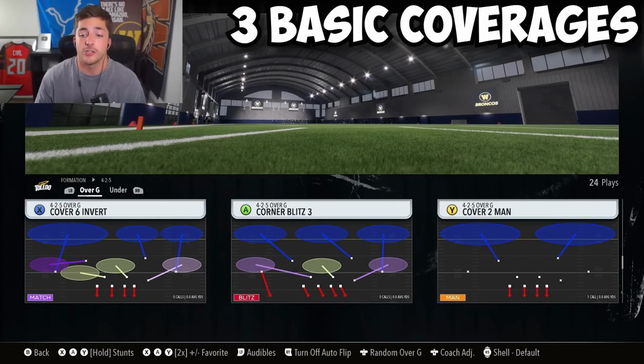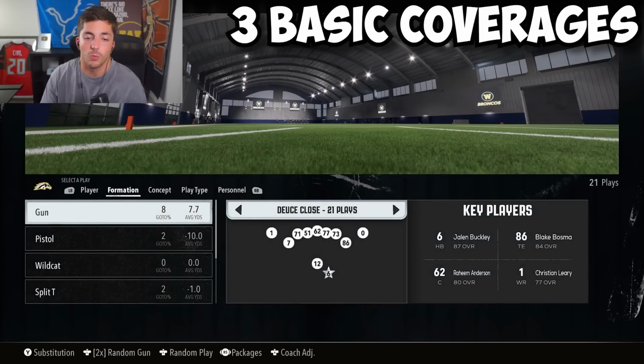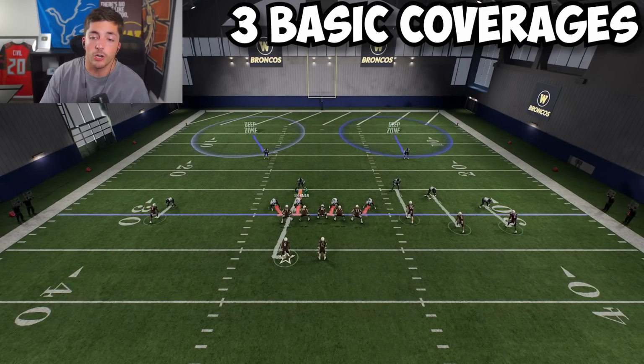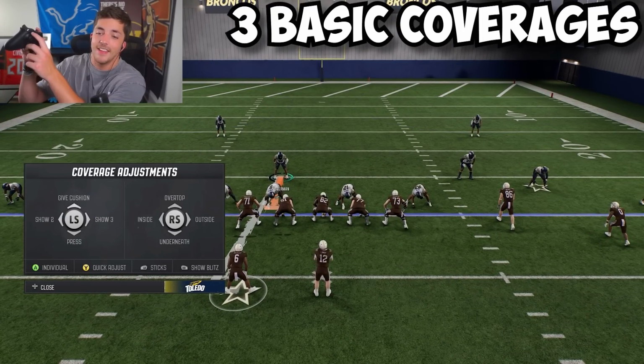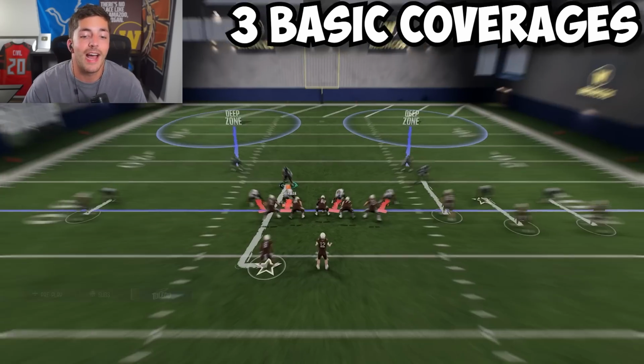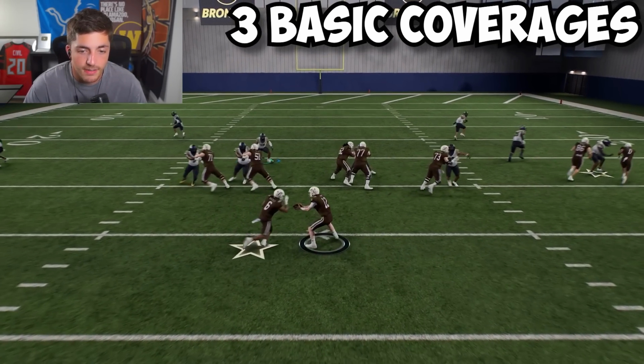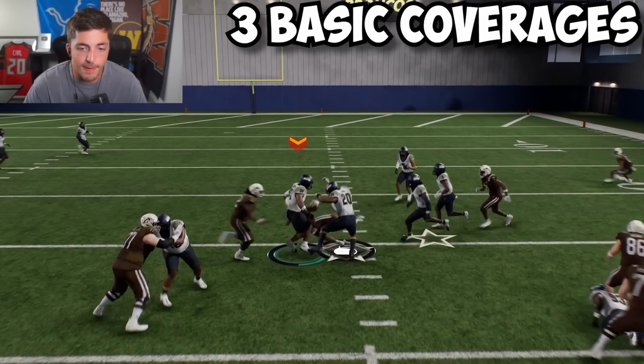The next coverage we want to talk about is cover 2 man. Let's call this, and let's go up against a random play again. For this to work, we're just going to press wire triangle and then down on the left stick to make sure all of our players are pressing. I like to use the guy on the halfback. So in this case, we have the guy made up on the halfback. And we're just going to mirror wherever the halfback goes.